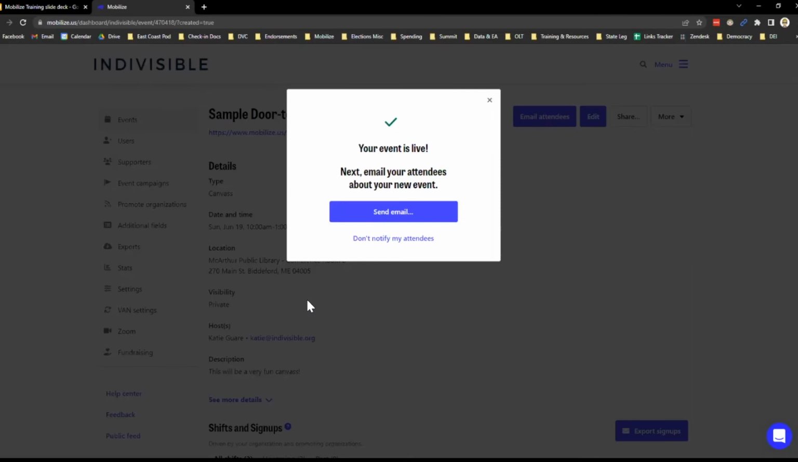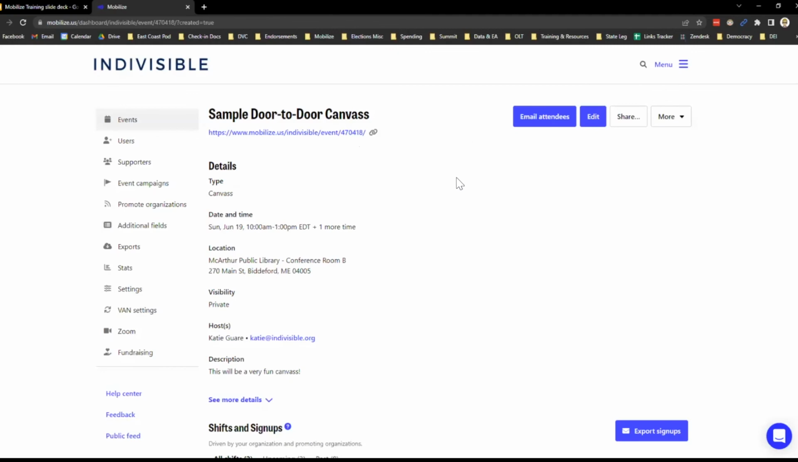So that will include anybody who's signed up for your events in the past or indicated interest in some way. So it'll be more useful the more that you use Mobilize. For now, since this event is not real, I'm going to go ahead and skip that step.